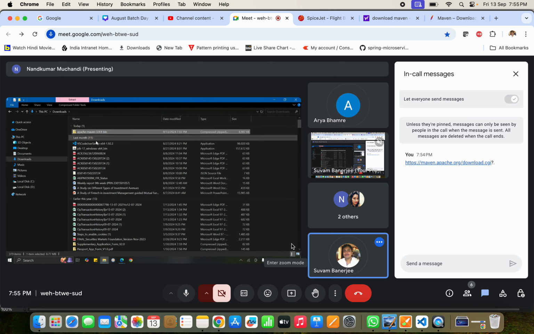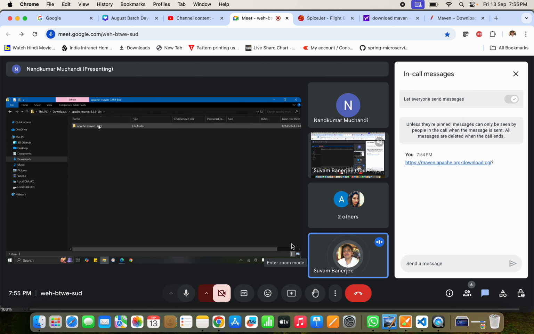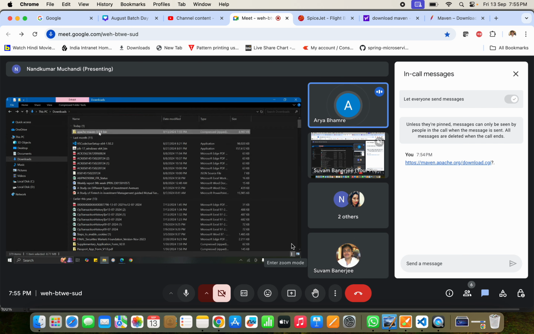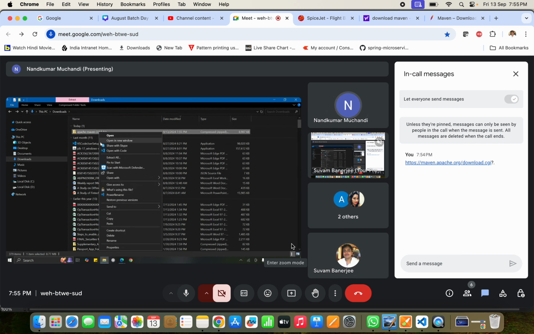Okay, unzip it. Download is completed, right? Don't double click. Unzip first. Right click and extract all.